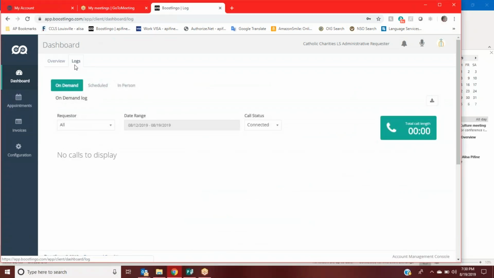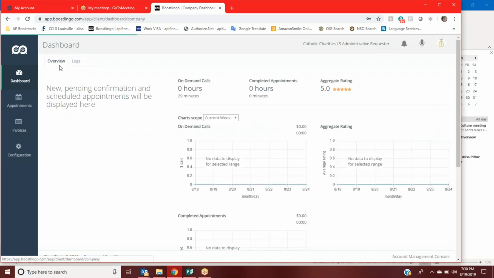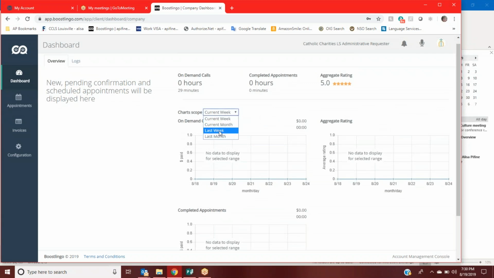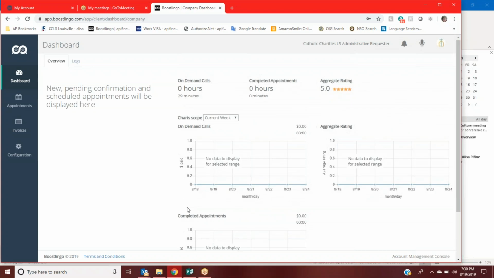In addition to the logs that the requester also has, one thing that they won't see is a snapshot of your activity. So over here is where you're going to see the number of hours that you're spending on on-demand calls, appointments, ratings, average ratings of calls, and you can select the date range that you're looking for, whether it's a week or a month, and take a look at your activity. This will show you what days you're the busiest, what time of the day, that sort of thing.